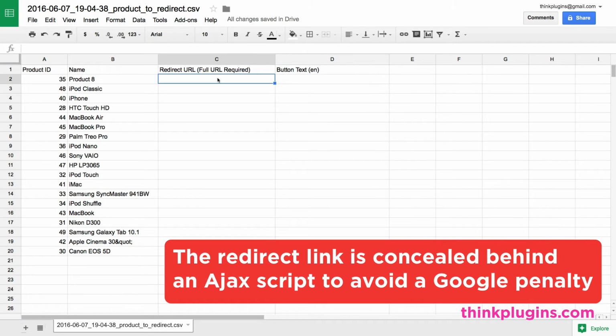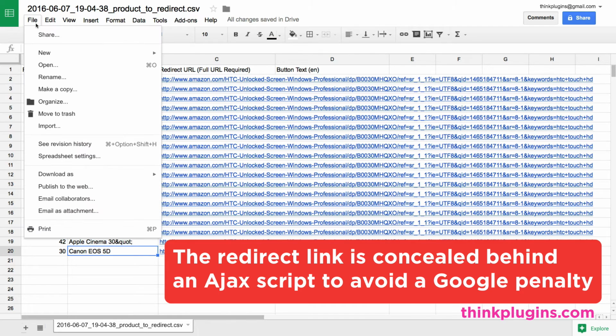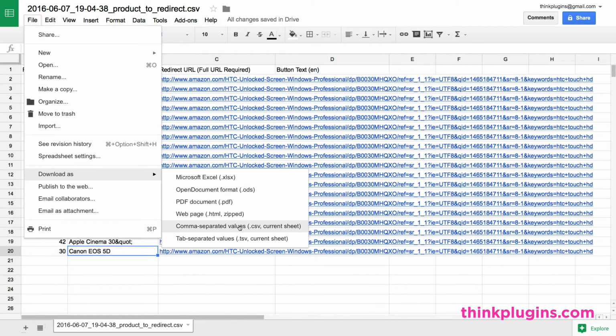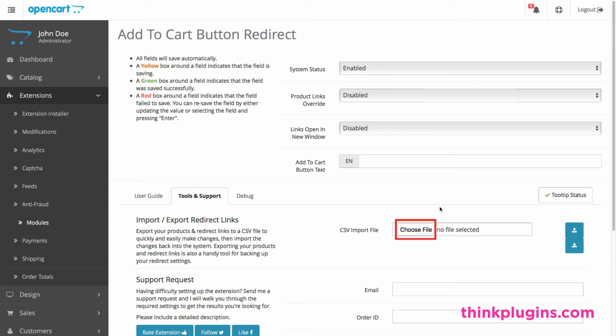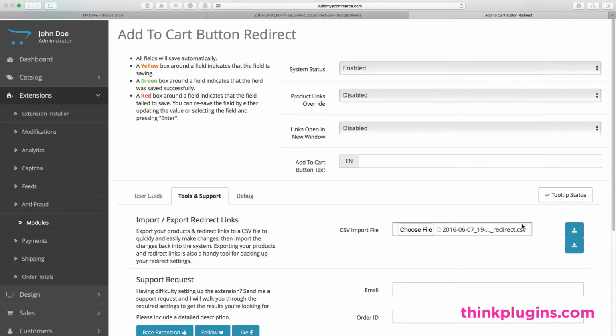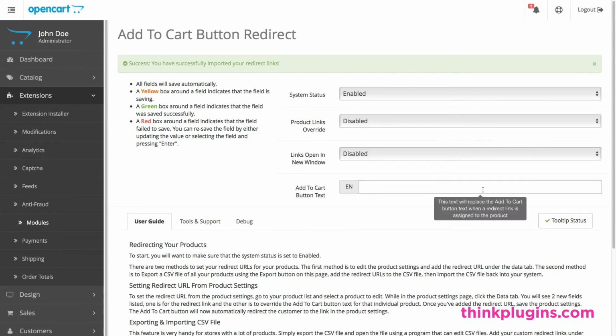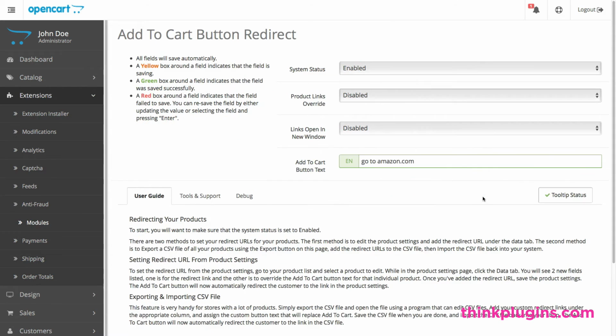I'm just going to copy and paste the affiliate links in here. Once that's done, go to File, Download as CSV file, which stands for comma separated value. Now go back to OpenCart, and this time I'm going to click Choose File to upload the CSV file, and click Import Links. After that's done, next to the Add to Cart button text, I'm going to enter Go to Amazon.com, and this will be shown as the button on all the products.